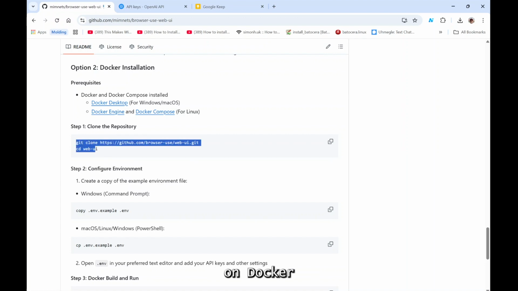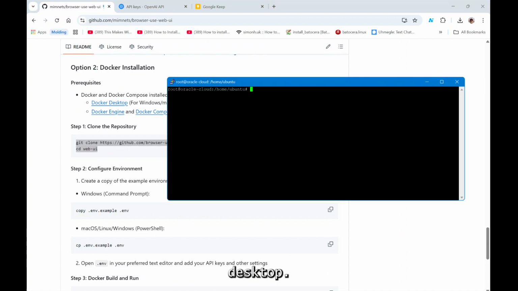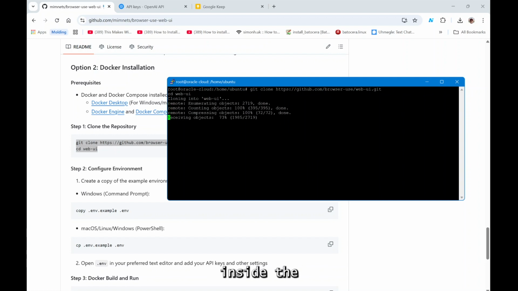I'm installing on Docker inside my cloud server. You can try on your local computer with Docker Desktop. Copy this command to clone the GitHub repository and you will be inside the directory.